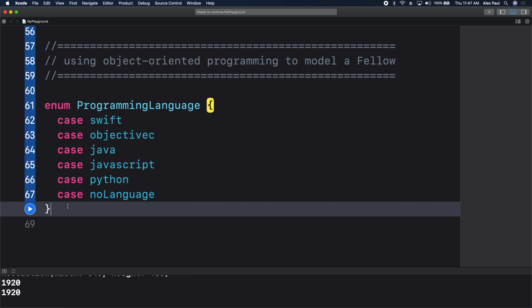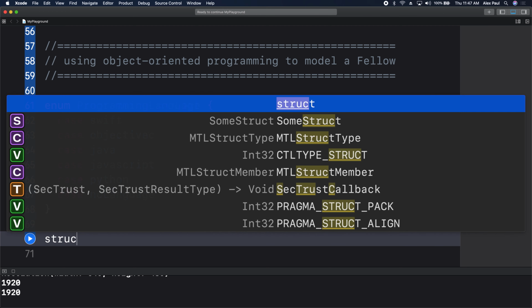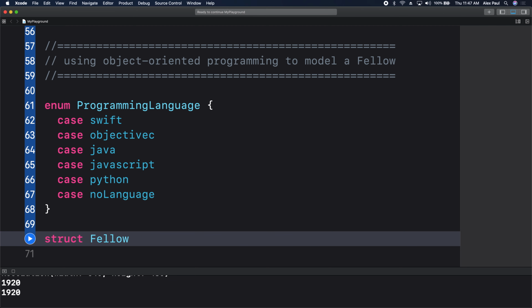We'll start with a struct. Apple always says start with a struct. Every video you see on Swift in the WWDC videos starts out with a struct. It's like saying start out with a let. If you want to change, go back to a var, but start out with a let. Make it immutable. A struct is also immutable by default. So here we start out with a struct. We call it fellow.